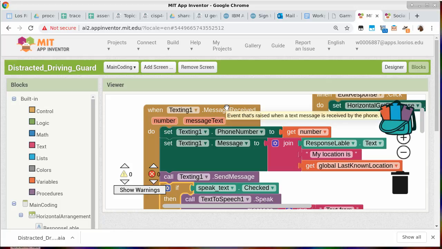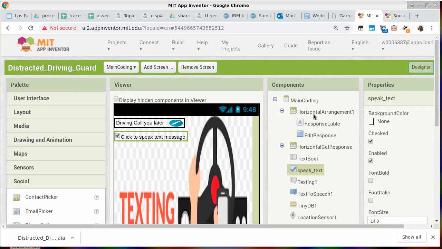So let me emulate the effect of this. Let's say you have this checked, the check mark is on, and you're driving, and somebody texts you. As soon as that message is received by this app, your app is going to read it out. So it will read it automatically once you have the check mark checked.